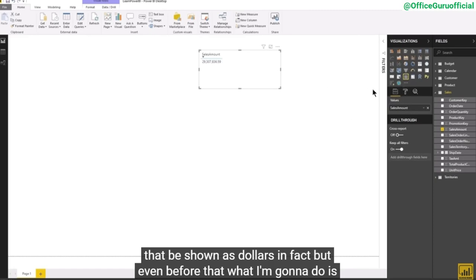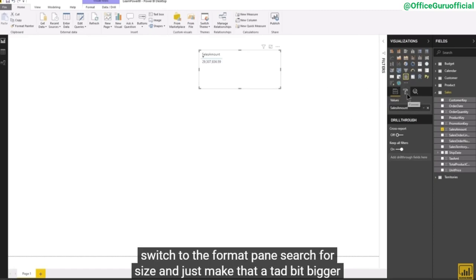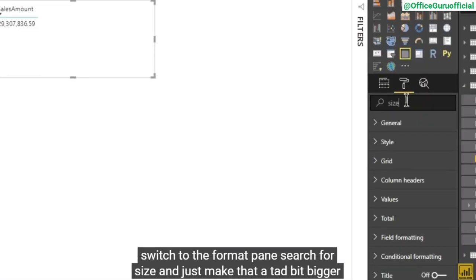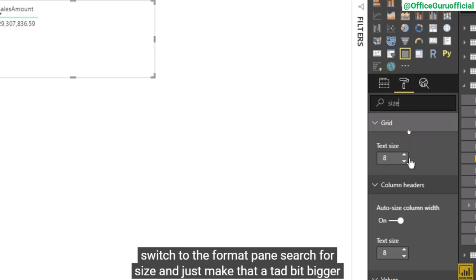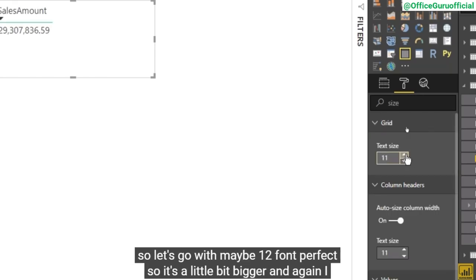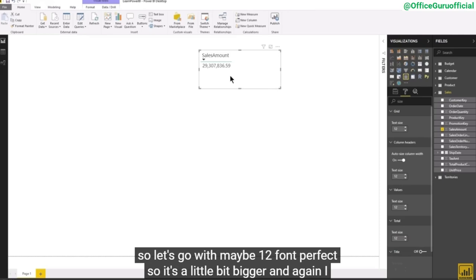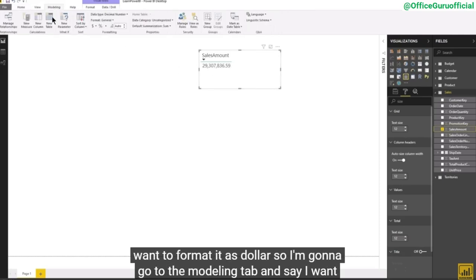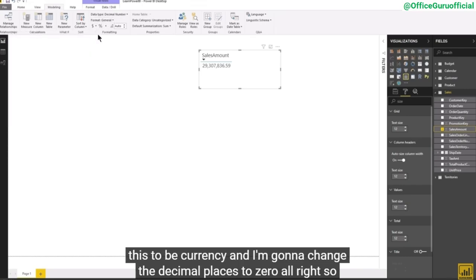In fact, even before that, what I'm going to do is switch to the format pane, search for size, and just make that a tad bit bigger. So let's go with maybe 12 font. Perfect. So it's a little bit bigger. And again, I want to format it as dollars. So I'm going to go to the modeling tab and say I want this to be currency. And I'm going to change the decimal places to 0. All right, so that's taken care of.